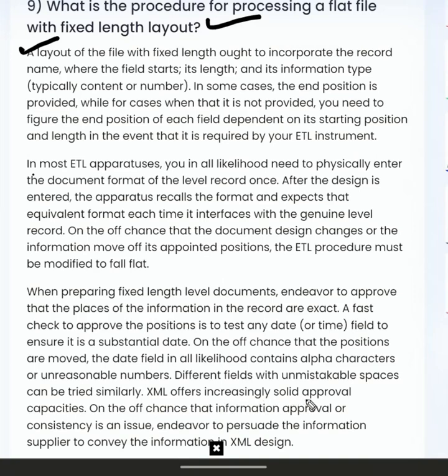XML offers increasingly solid validation capabilities. If data validation or consistency is an issue, endeavor to persuade the data supplier to deliver the data in XML format. So this is the answer here. You just go through these answers once again, then only you will be able to understand this concept clearly.